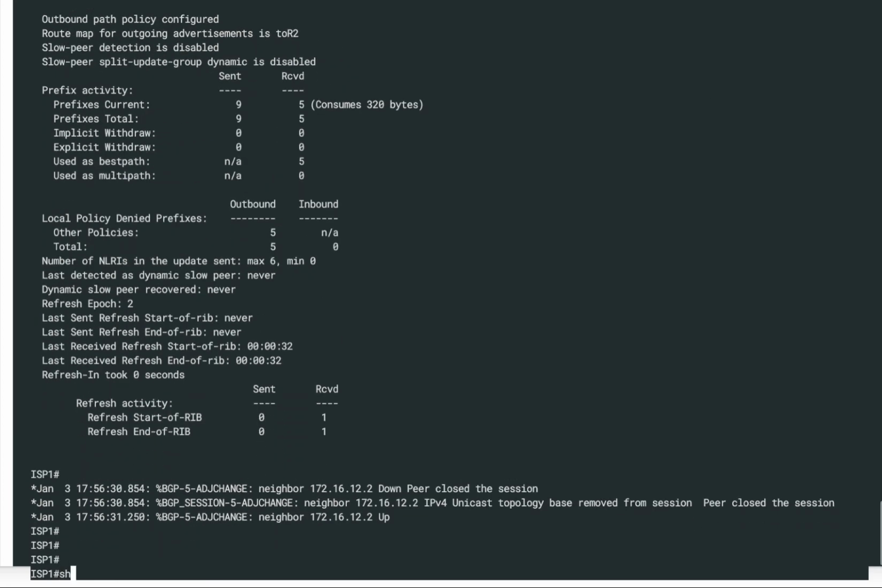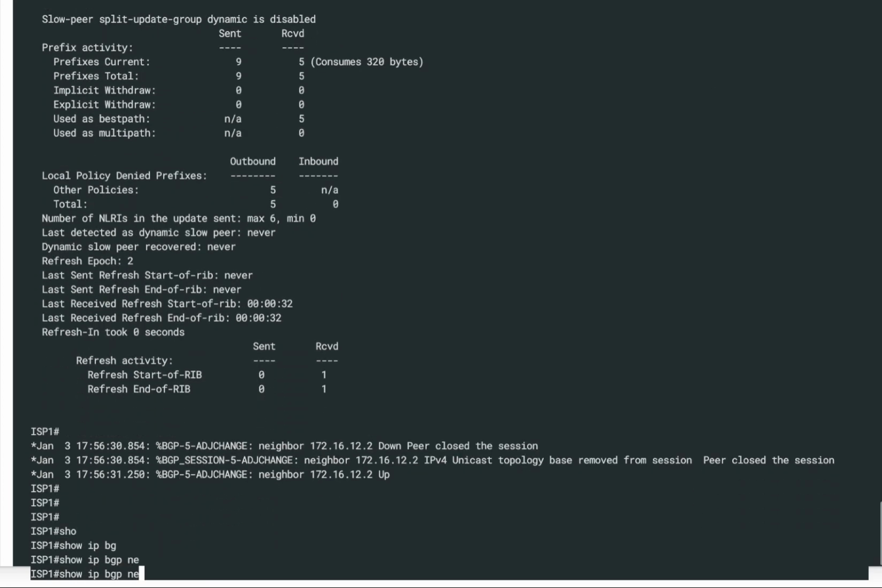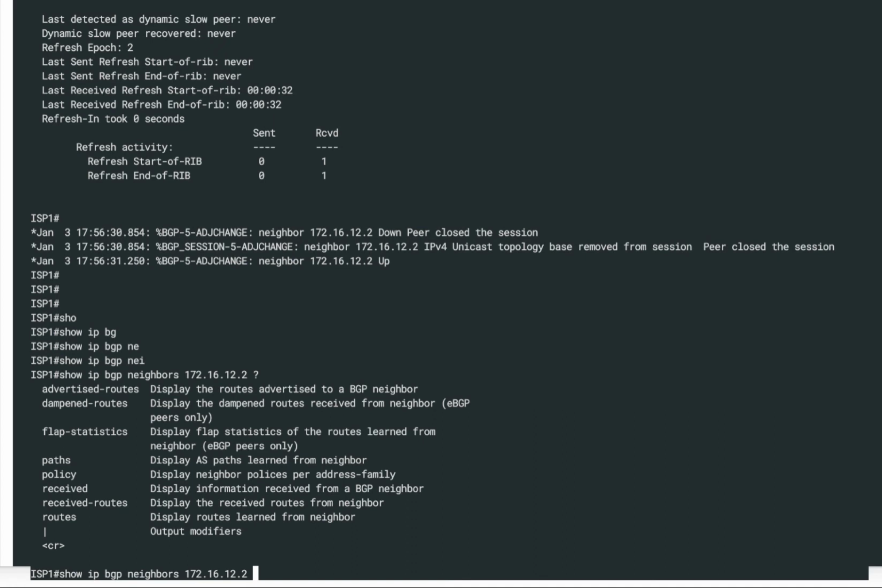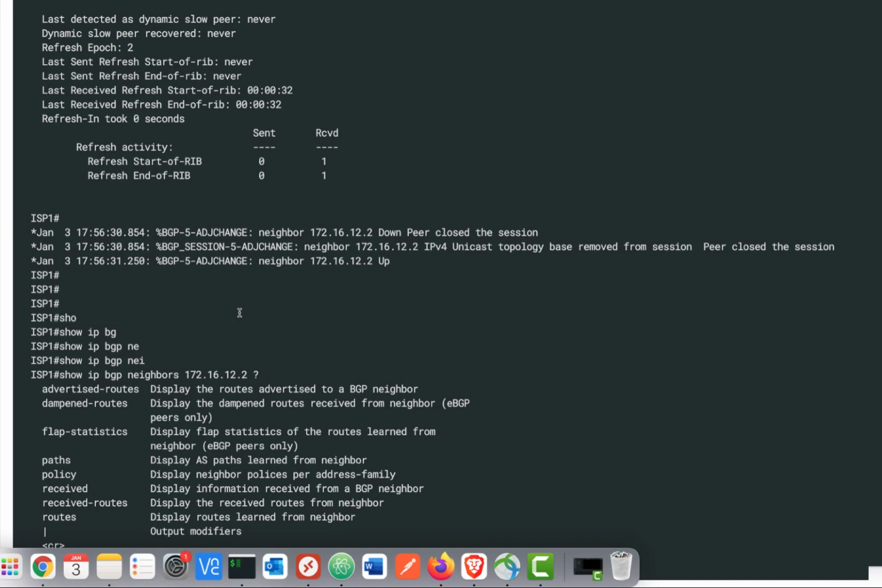So now let's take a look at show IP BGP neighbor, and in this case this is our neighbor. And if you press a question mark here, there are a few things here, and one of the options that we have is received here.